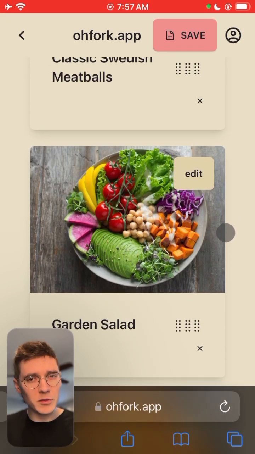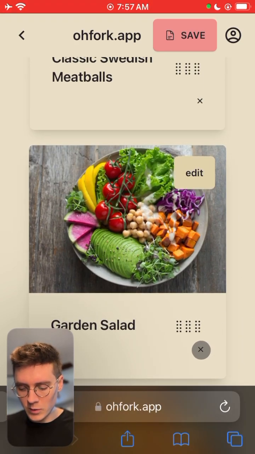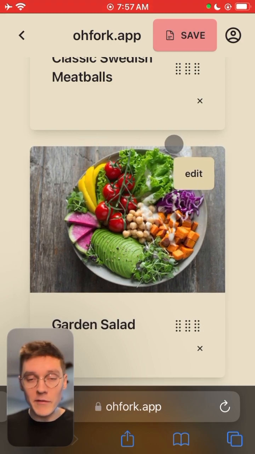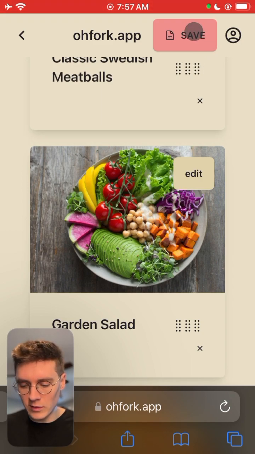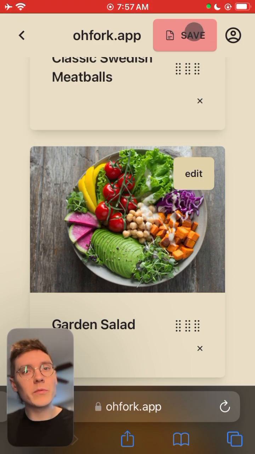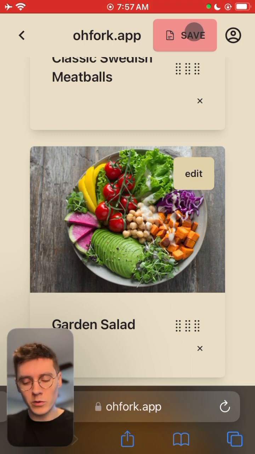If there's any items you'd like to remove from your section, just like with the instructions and ingredients, click this X button here. So I've added the recipe to my section, I've dragged it into the order that I want, and I'll click save. So now this recipe is visible to your users.